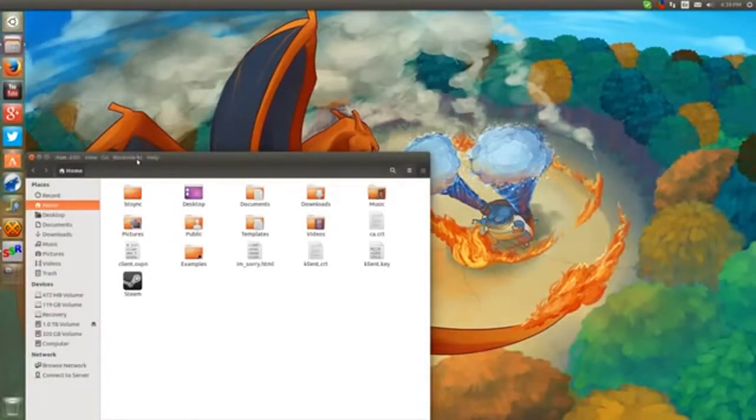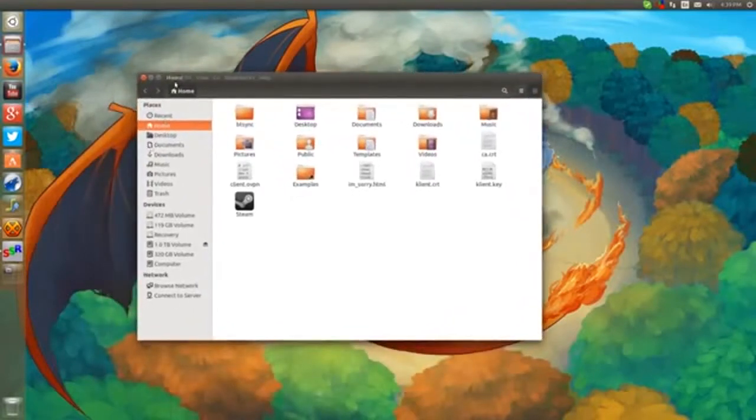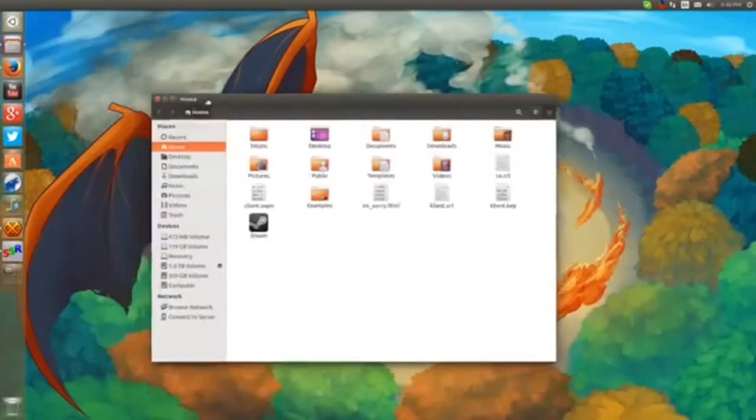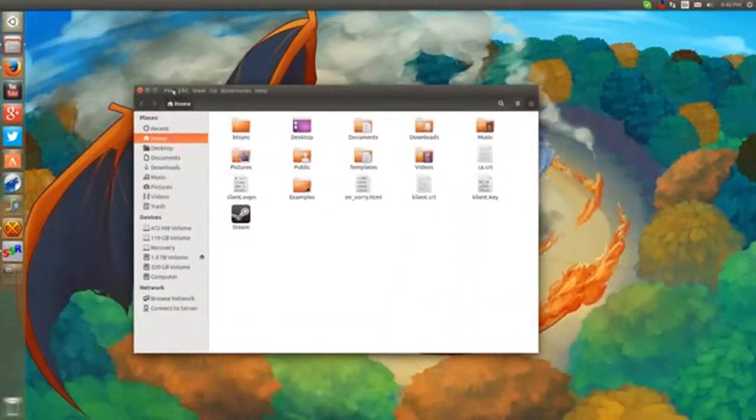One thing you'll notice here is the locally integrated menus, which I really love. It puts the menus in the actual window border themselves, and it does not interfere with moving the windows at all. They've been really smart about this. As you can see here, it does not interfere whatsoever, and I just really like this.